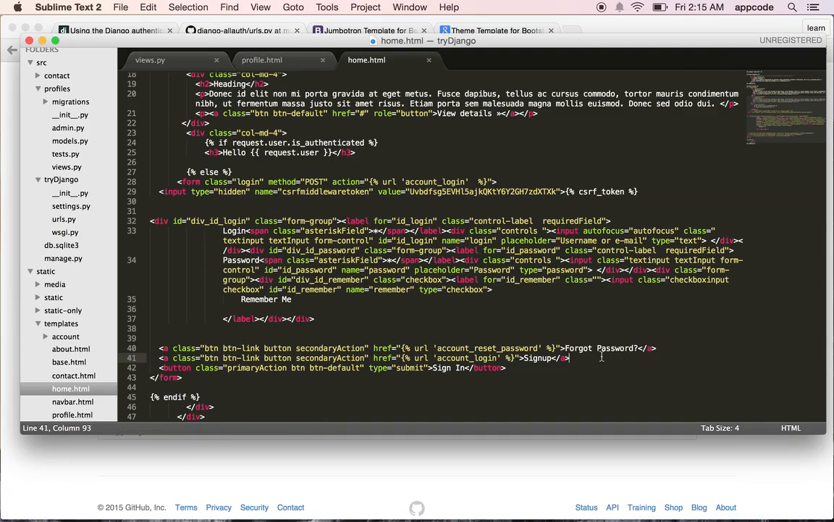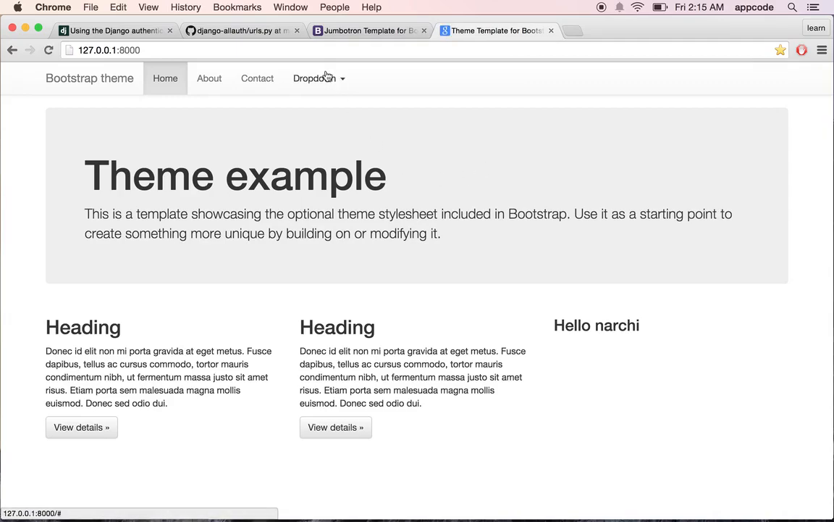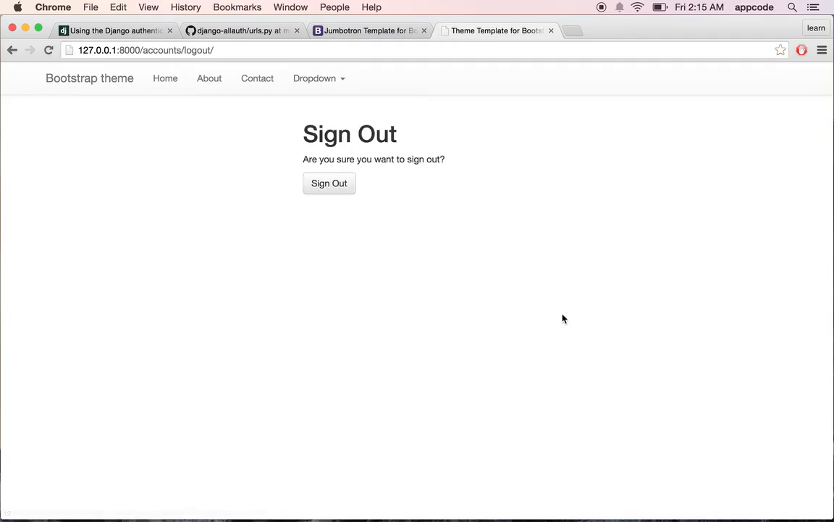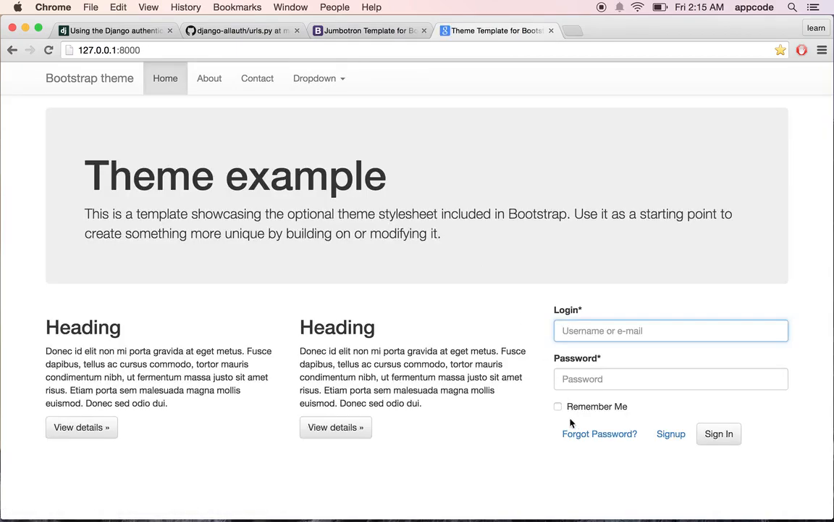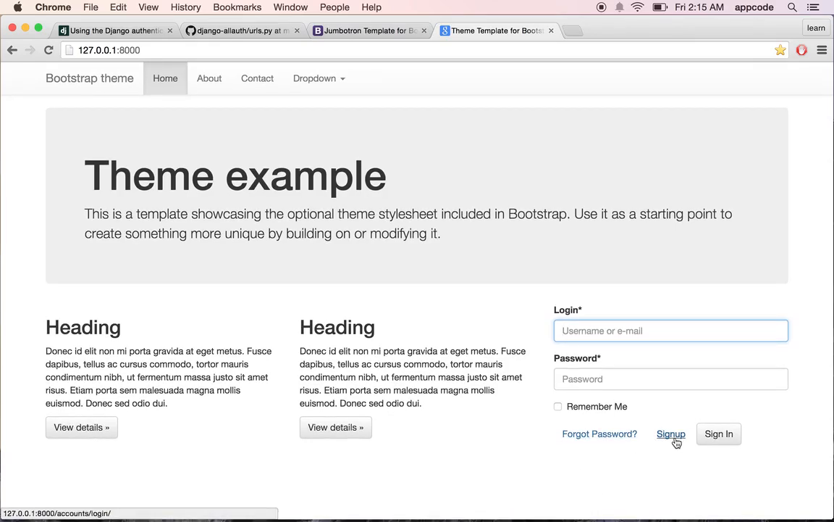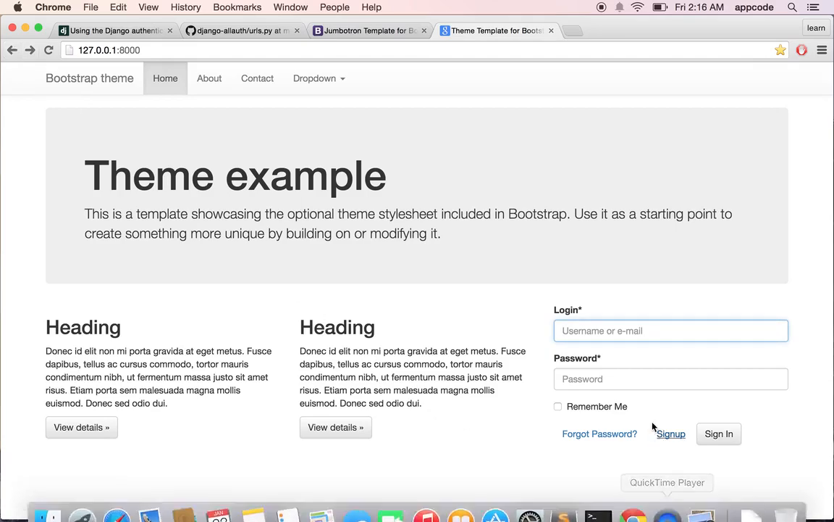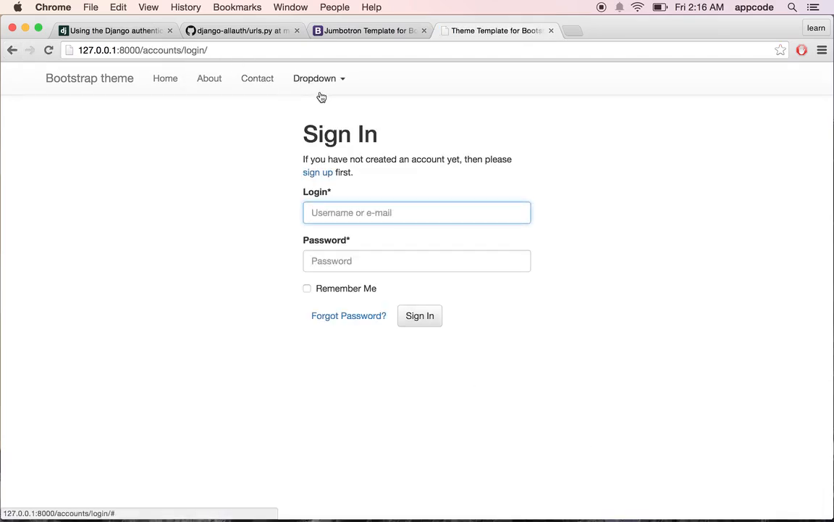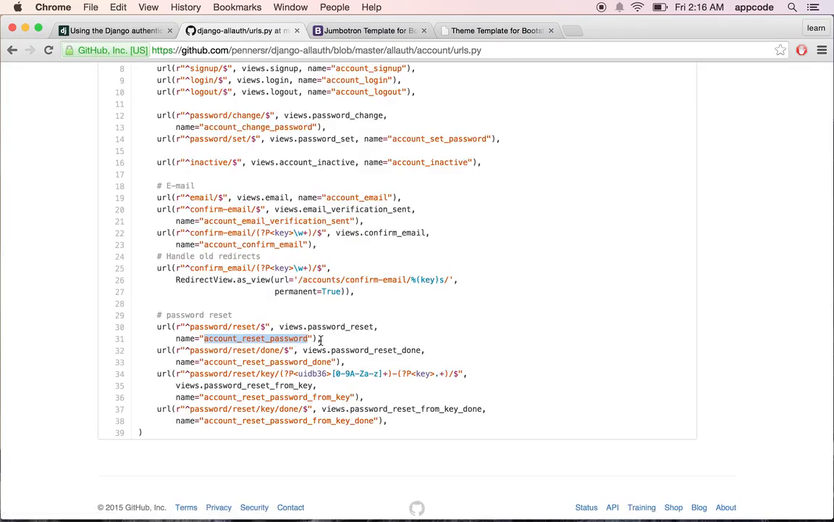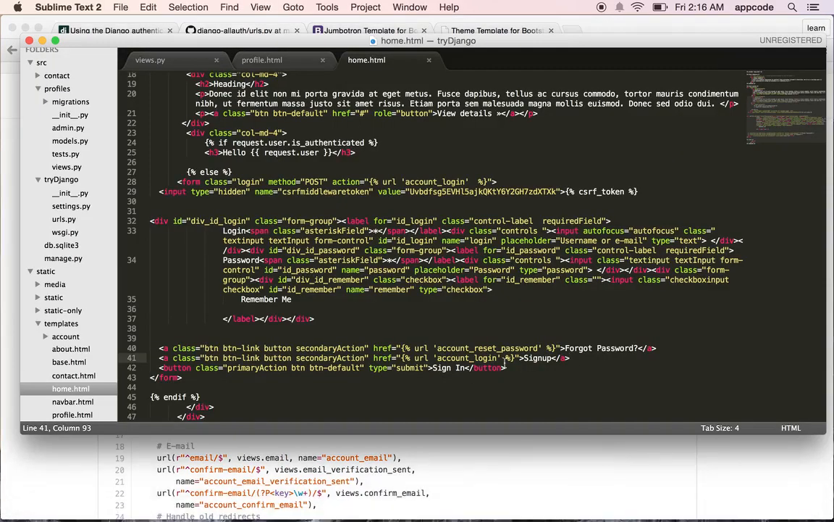So save home.html, go back to your project's homepage and refresh, log out so you can see the login form. Okay, awesome. The form has a sign up link. Click on this link. Okay, great, it works. It takes me to the sign up form. Oh wait, sorry, that's taking me to the login form. I have the wrong URL name. I need account sign up. My mistake.